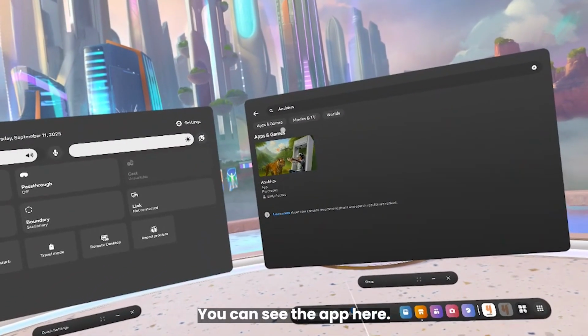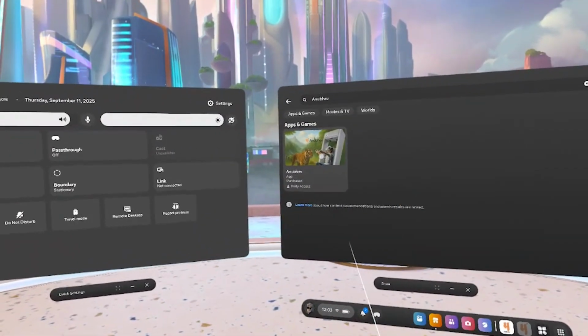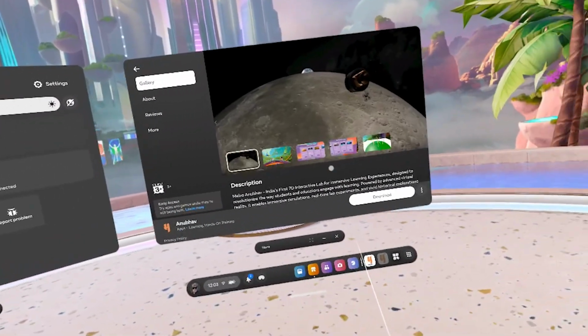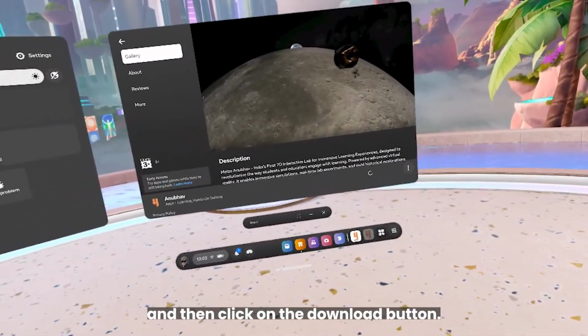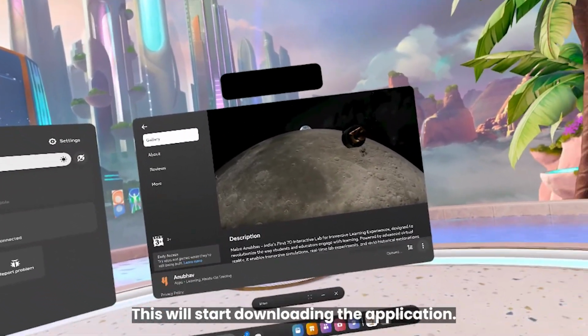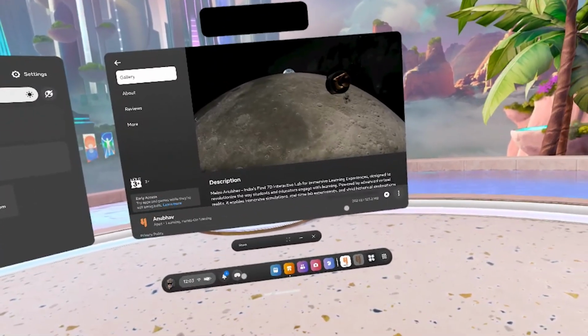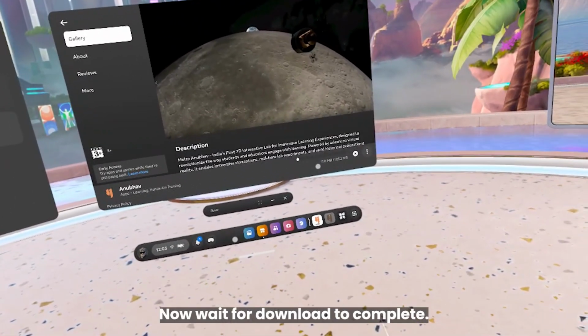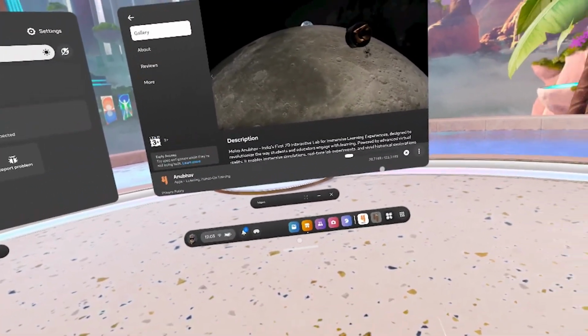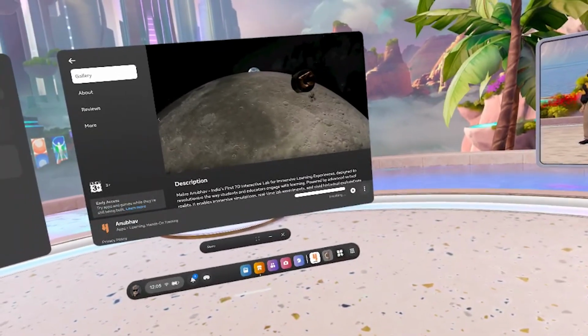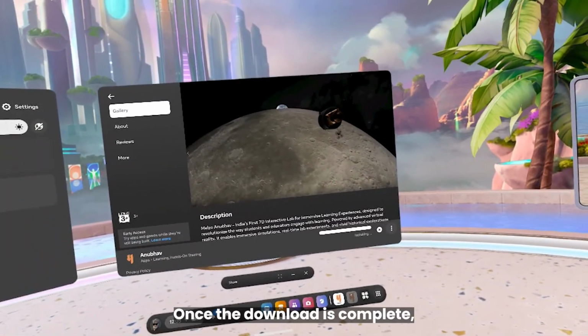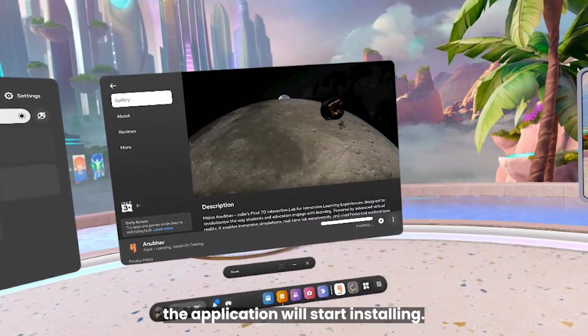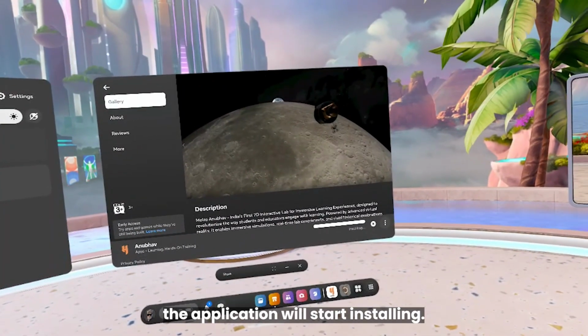You can see the app here. Now click on it and then click on the download button. This will start downloading the application. Now wait for download to complete. Once the download is complete, the application will start installing.